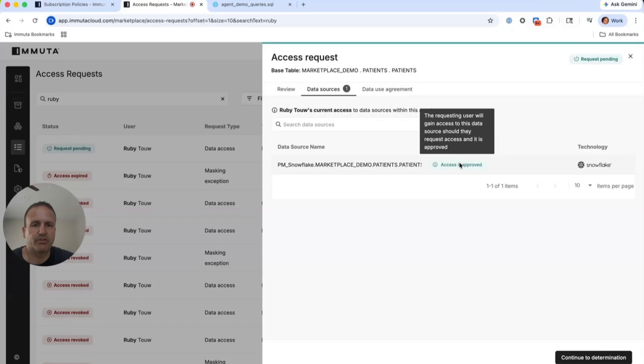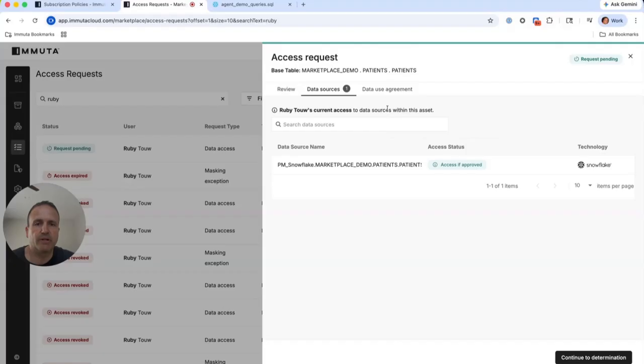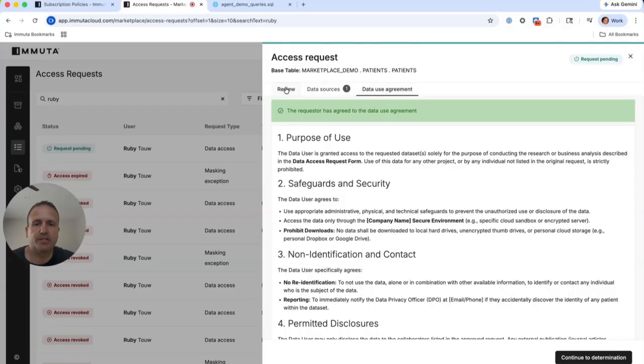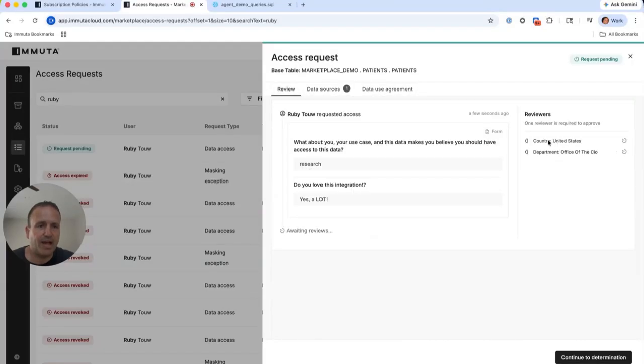If I approve it, there's ways to set rules to block people from getting access through Immuta as well. I can see the data use agreement that she agreed to. So you can see the reviewers here. There's actually two sets of reviewers, someone from country United States and someone in the department of the office of the CIO. These can also be groups or permissions. You can assign these reviewers many different ways. I happen to meet both these criteria. So when I go to do this, I'm going to be able to do it for both. I'm going to be able to approve this request holistically.